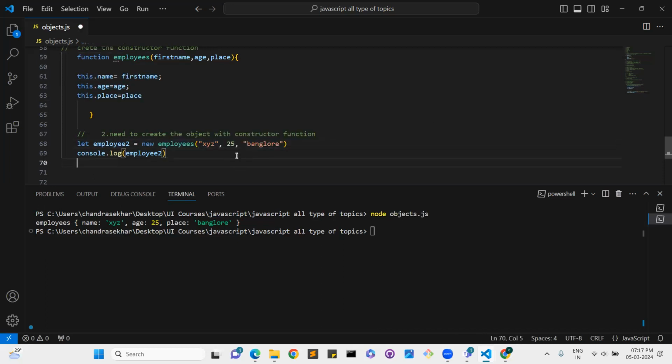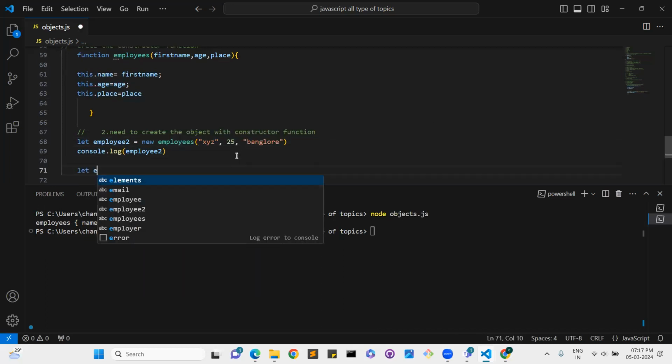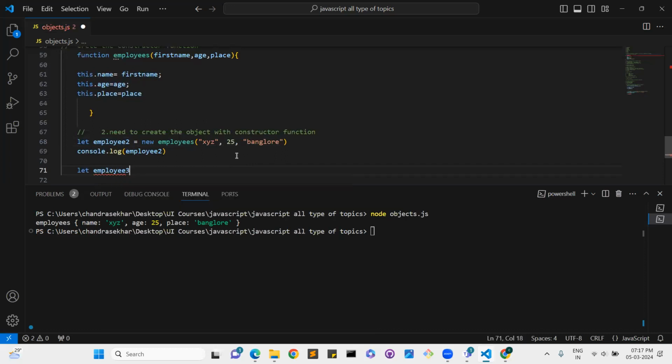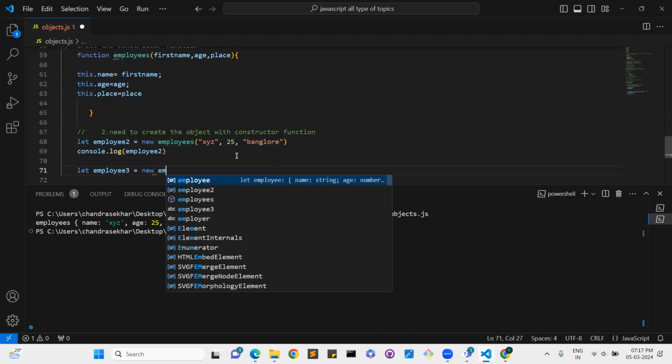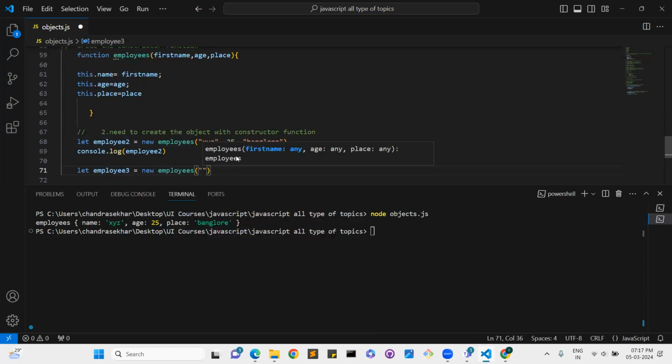So I'll take the employee3 as well. Let employee3 equal to new employee, and different data like Ravi, 30.